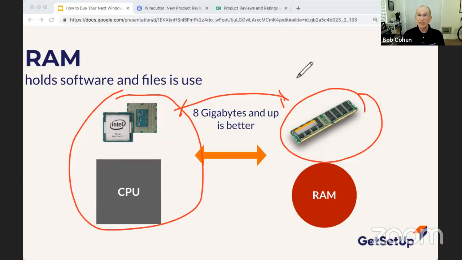And the reason RAM exists is because it's theoretically possible to put a bunch of memory on a CPU chip, but it's expensive. So by separating RAM into a separate component, it makes it less expensive.